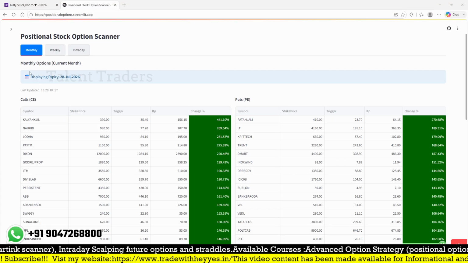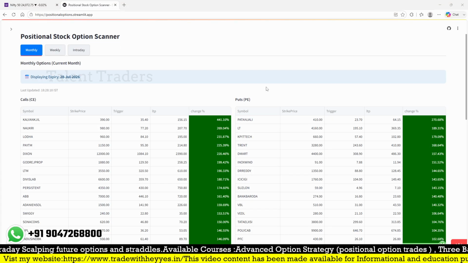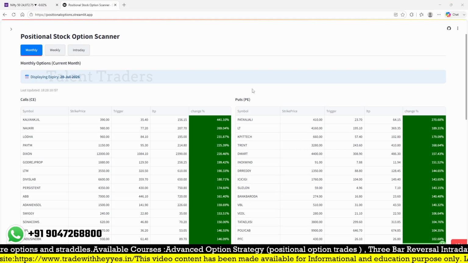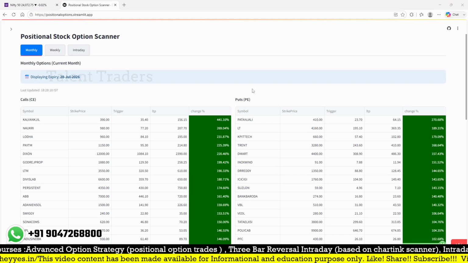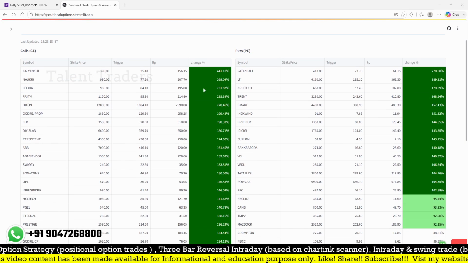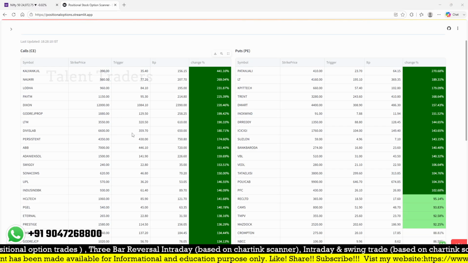So from the first of the month to the 30th we use the same strike prices, and the monthly ones will be auto updated. Once it is updated, it will never change till the end of the month.